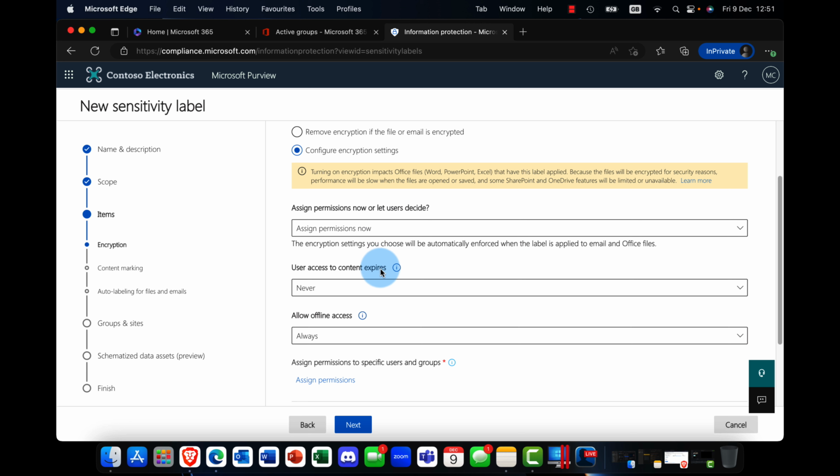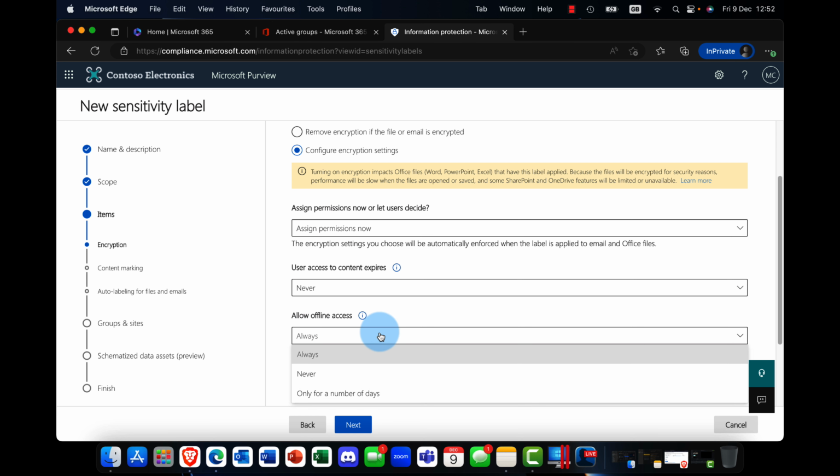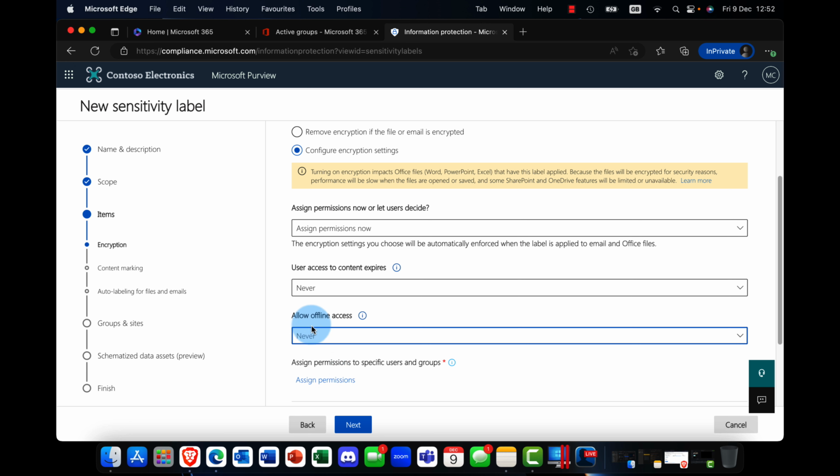So what kind of encryption do you want to set up? Do you want users to assign their own permissions, or do you want to assign permissions to the label now? Let's do that. You can also set a content expiry with this label. Again, that could be potentially useful. You might also decide, this is confidential information. I don't want users to be able to download copies.